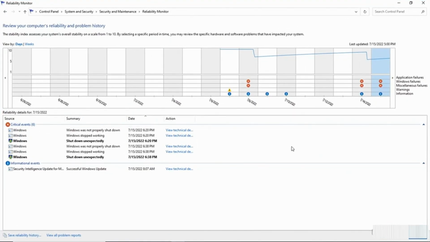So what we see in the Reliability Monitor is a recent history of the device. You can see any informational events that occurred. You can also see warnings and error messages. And the nice thing about error messages is that they're categorized. You'll notice that on the right side of the chart, we have categories like Application Failure, Windows Failures, Miscellaneous Failures, Warnings, and Information. So if we look at today, we can see that we had a Windows failure, and we can also see that there was a miscellaneous failure, and then we also had an informational event.